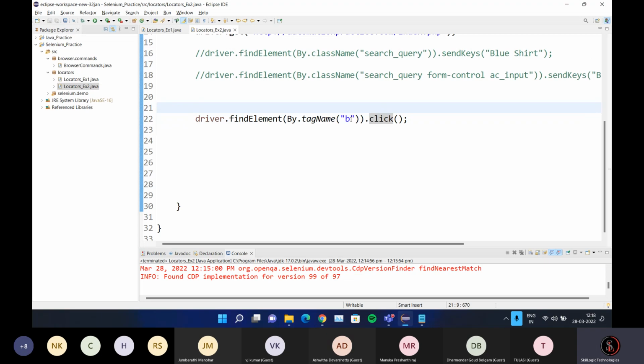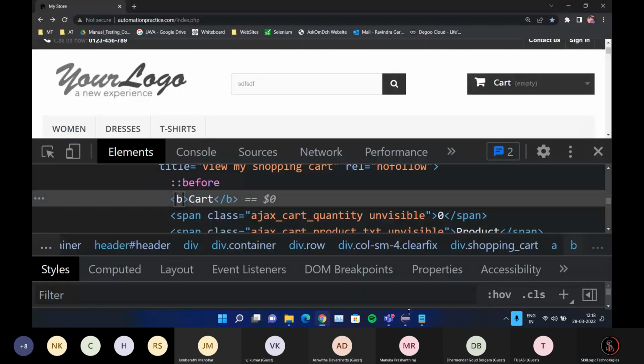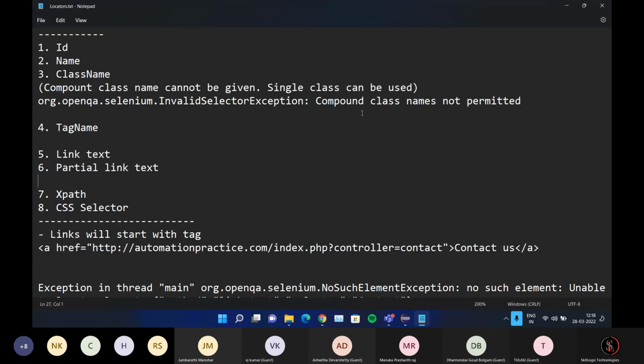Clear? So B is the tag name for that particular card element. Using this tag name also we can identify this complete element, and we can click on it. Clear? Any questions? No, sir.